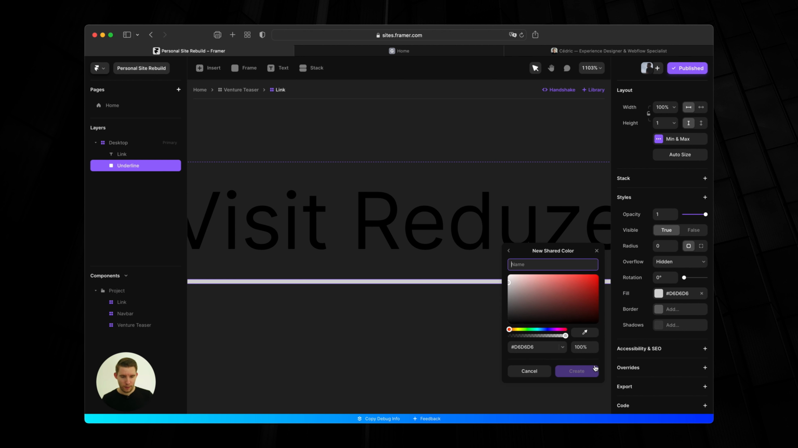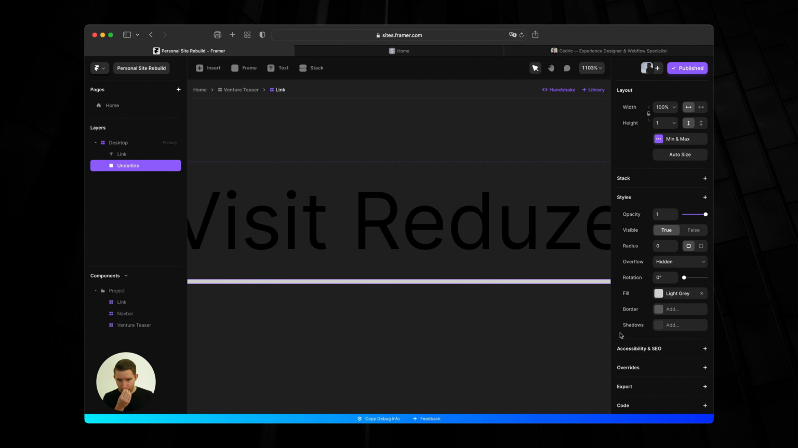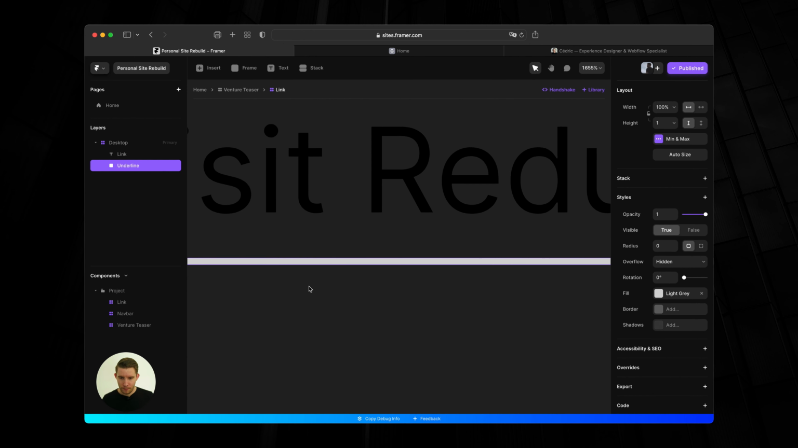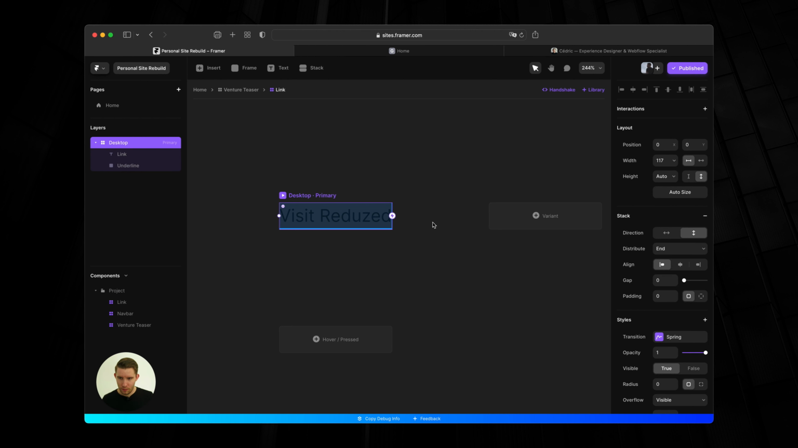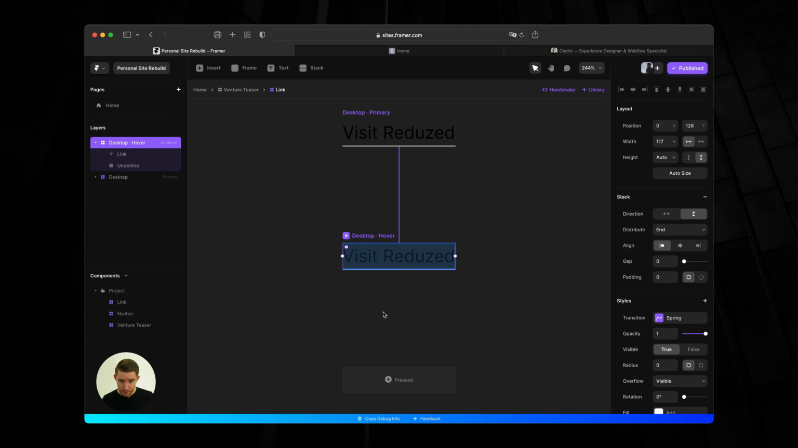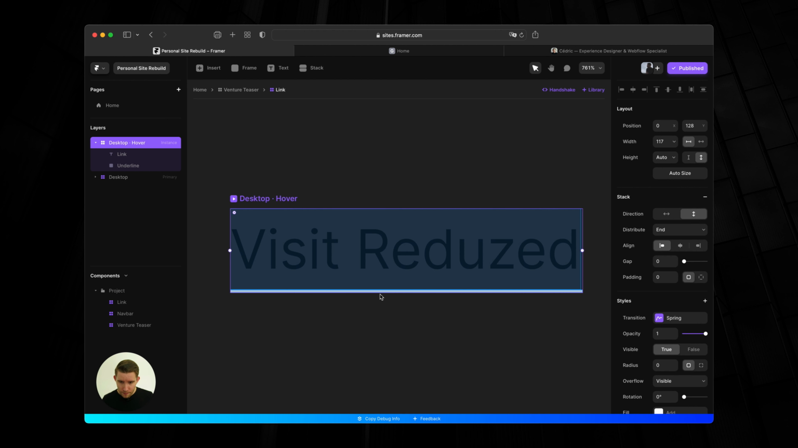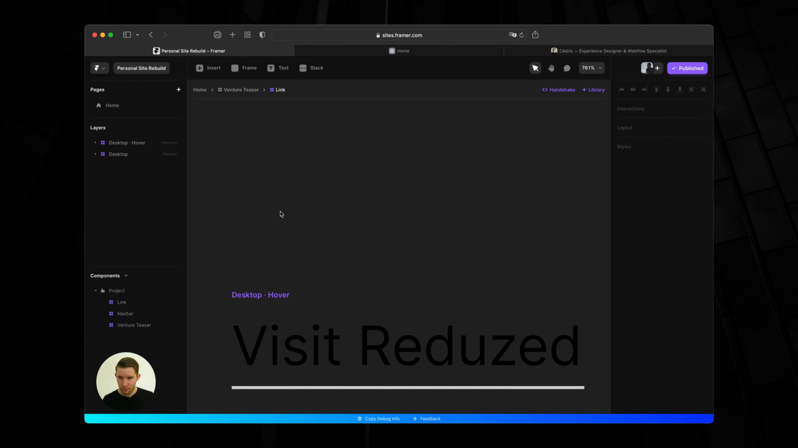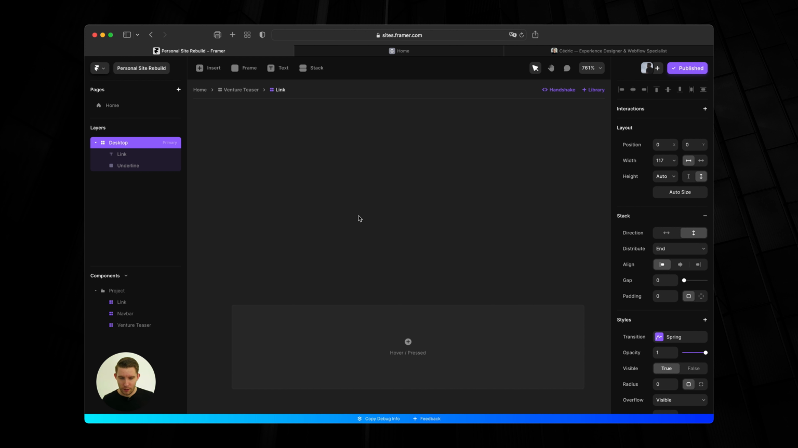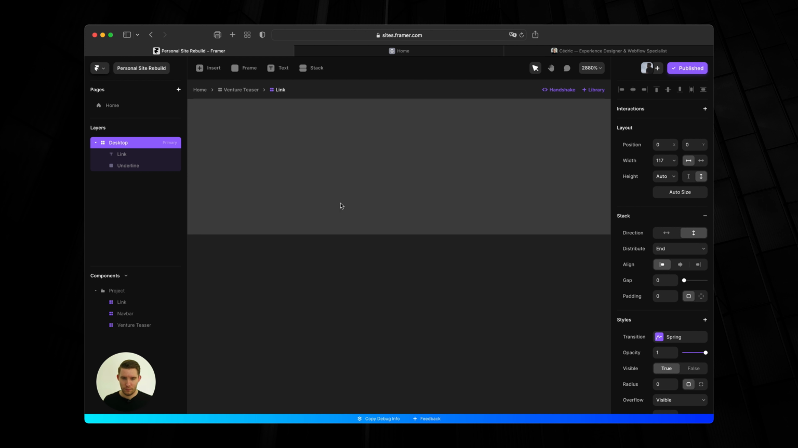Maybe also add this as a color. Light gray. Okay. Now we should be able again to make a hover state. And now, oh no, maybe let's remove, no, remove that one again, because we forgot something. Where is it?